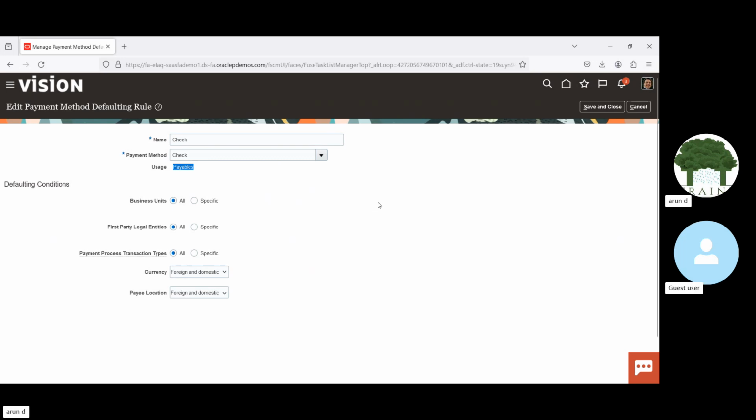Arun, you see foreign currency and domestic, right? Why is location here? Will this have any impact? Usually the currency makes sense.